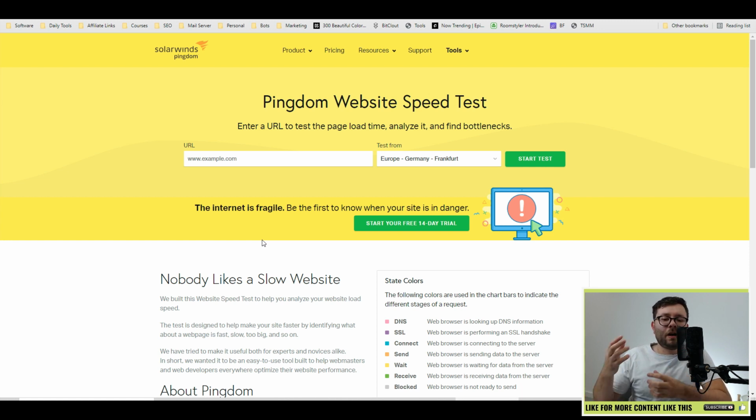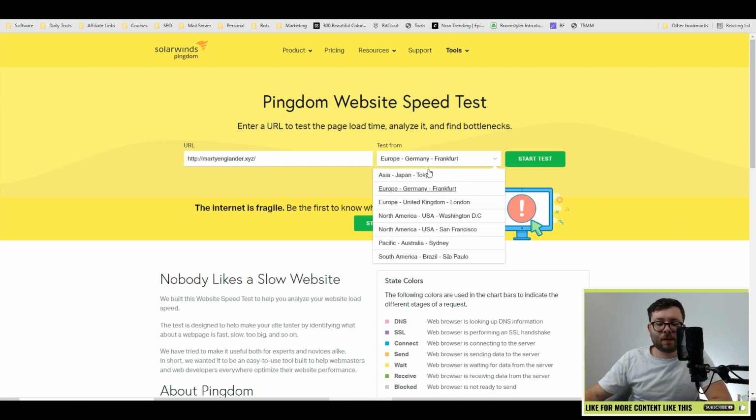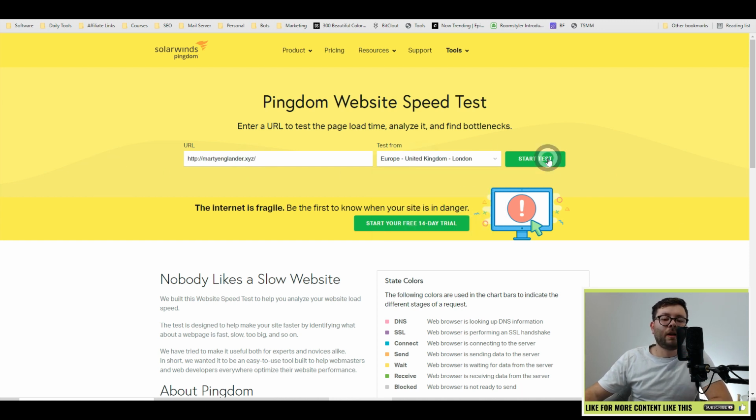For example, if you are connecting to a local server, it will usually be faster than connecting to a server in a different country. So again, don't take these results too seriously, but we are on a completely default recommended theme. We've done no editing, so this score should be relatively high. So we're gonna enter the domain name, change my server to London, because that's my local, and do start test.